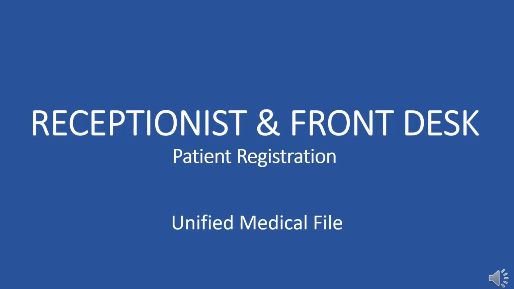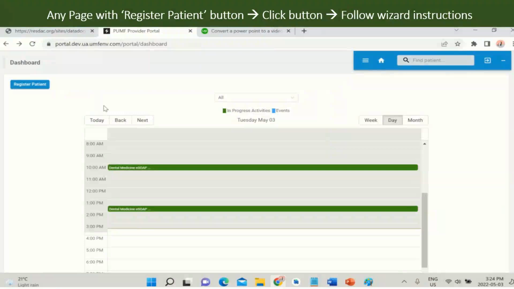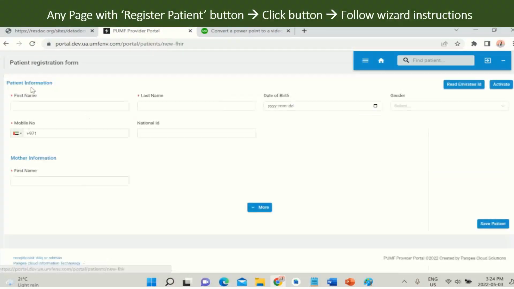In the following section, the patient registration process is explained. The process is launched when the user clicks the Patient Registration button. The Patient Registration button is on the left upper corner of the receptionist landing screen. Clicking this button launches the Patient Registration wizard and opens the patient registration form.